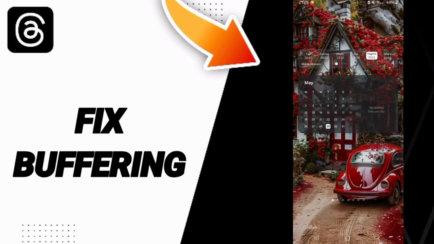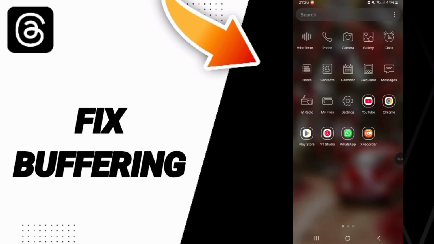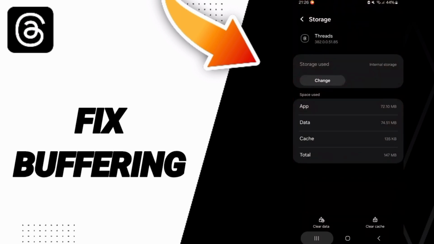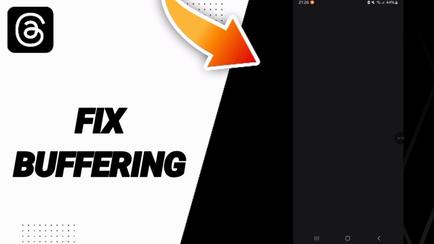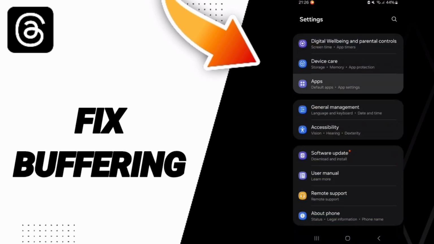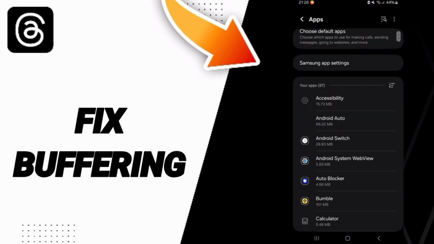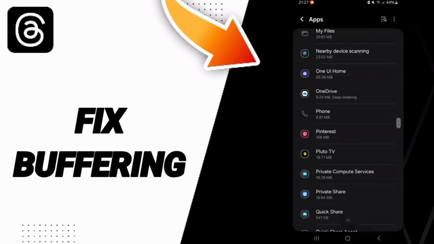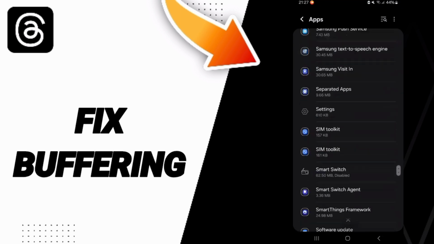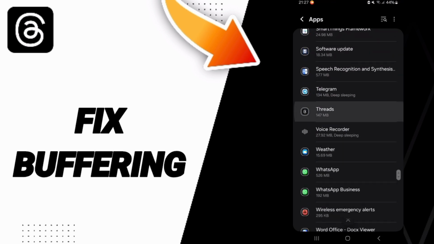Today we'll talk about how to fix or solve the problem of buffering on the application of Threads. You click on settings, here we go to apps, default apps, app settings, then you will search for the application of Threads and you click here in this page.